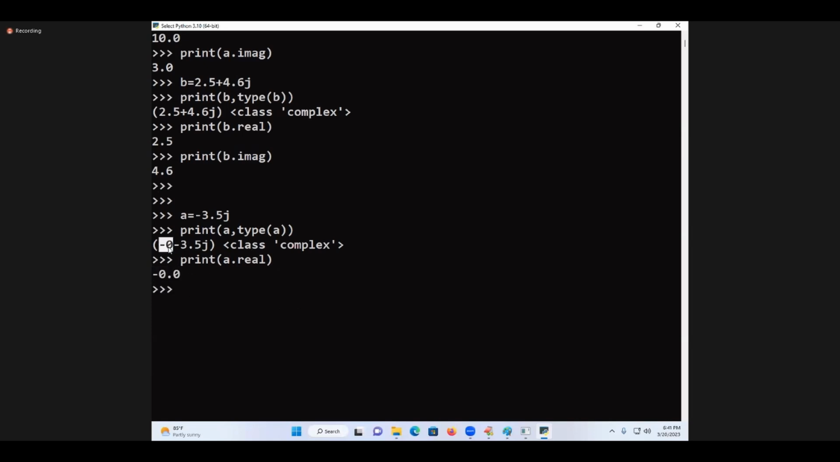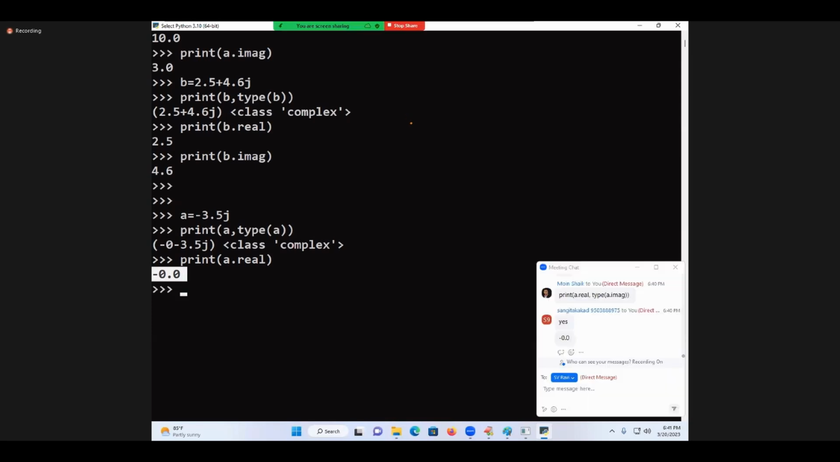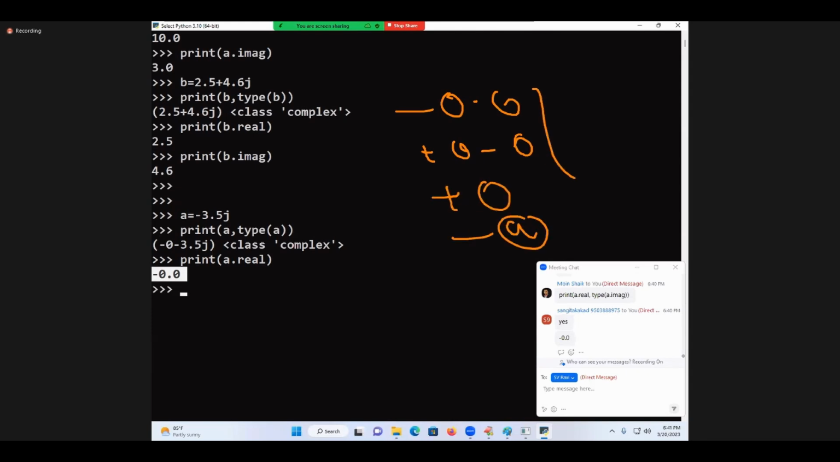Don't say minus 0. Internally, I told you just now, it is a float. Please apply your intelligence. Don't try to apply whatever you like. Minus 0.0, this is 0.0. Minus 0.0, minus 0.0, plus 0.0, plus 0, minus 0. All of them are called 0 only.